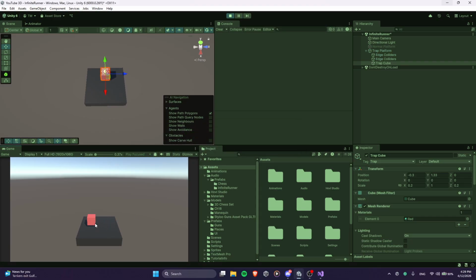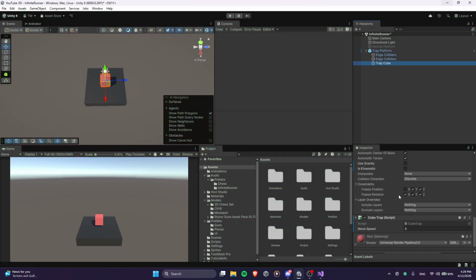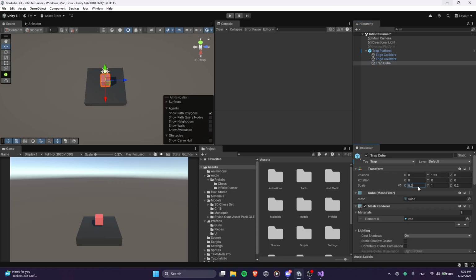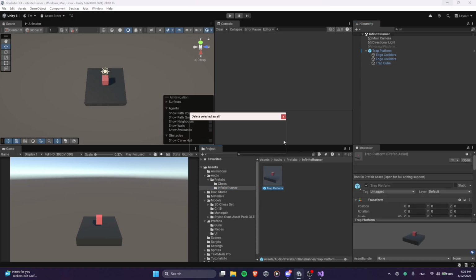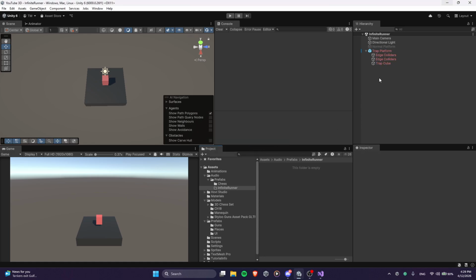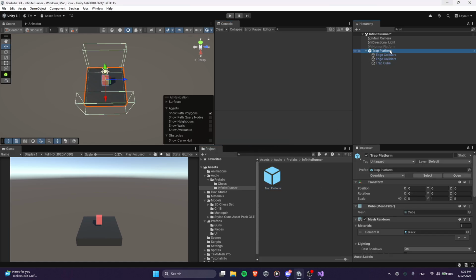Okay, so you see now it works. It's a bit fast in the big cube, so we reduce the speed a little bit and the size as well. Okay. I'll save this prefab. I'll delete it from the assets and now let's drag this here.